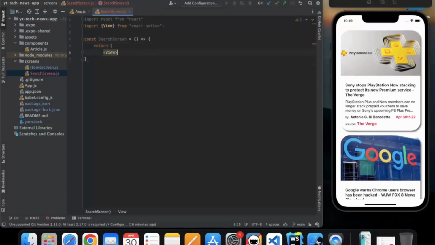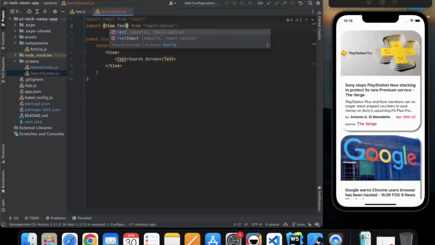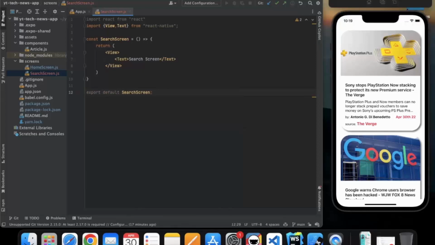Here we will return a View component. Let's add a text, search screen. Also import the text component. Let's export our component. Export default search screen. Let me just save this.